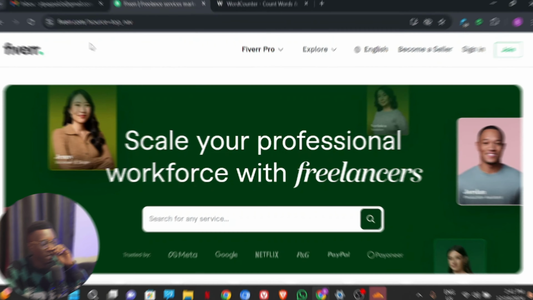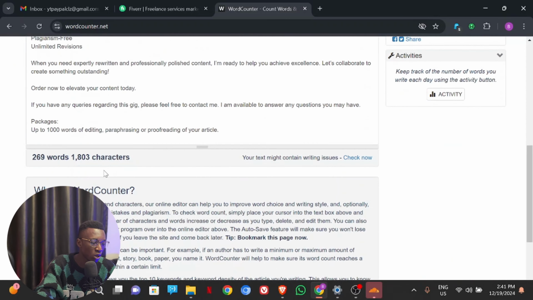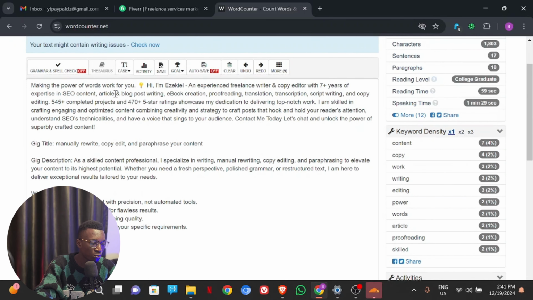And now the next step you need to do is to identify your skill and the service you want to render. Once you identify that, you are going to come over to Word counter like this, or maybe your notepad on your phone, where you will put every detail that you are going to use to sign up on Fiverr. You are going to put it down like this.